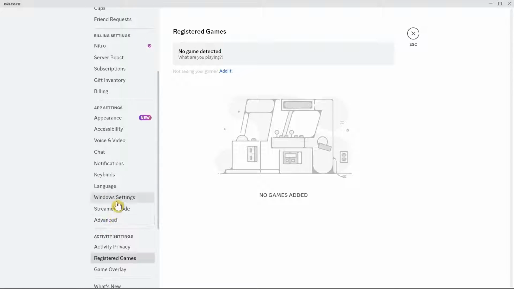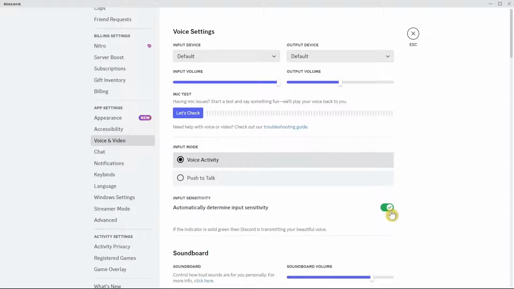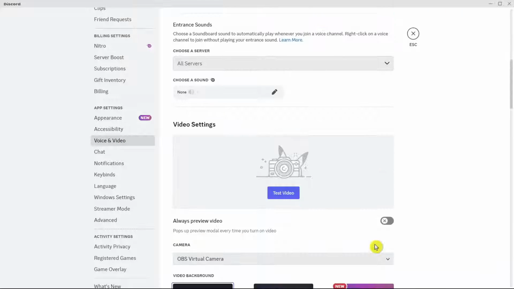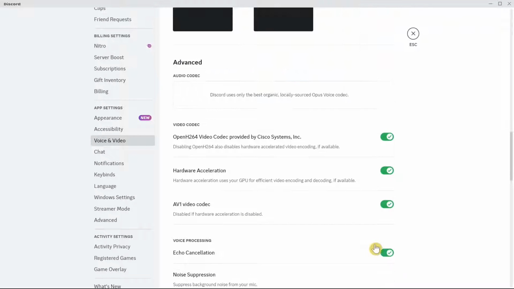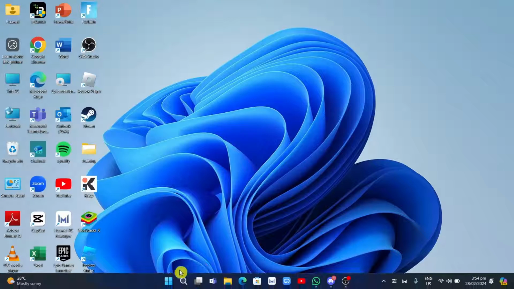Go to the voice and video option here. And then make sure that you turn on the hardware acceleration option at the bottom right here. So hardware acceleration uses your GPU for efficient video encoding and decoding if available. So here, make sure that you enable this option. But if the problem persists, you want to go on to the third solution, which is going to the control panel.